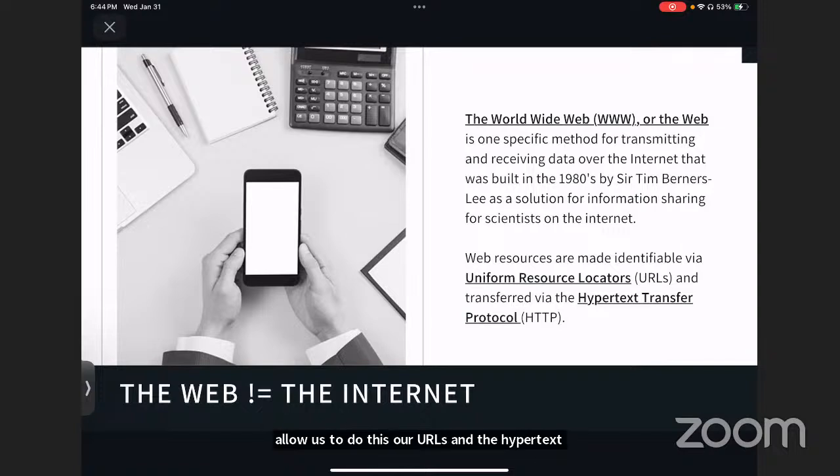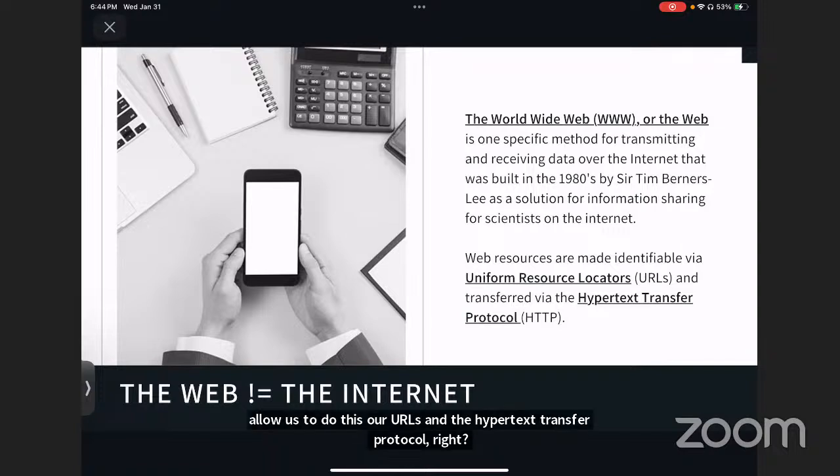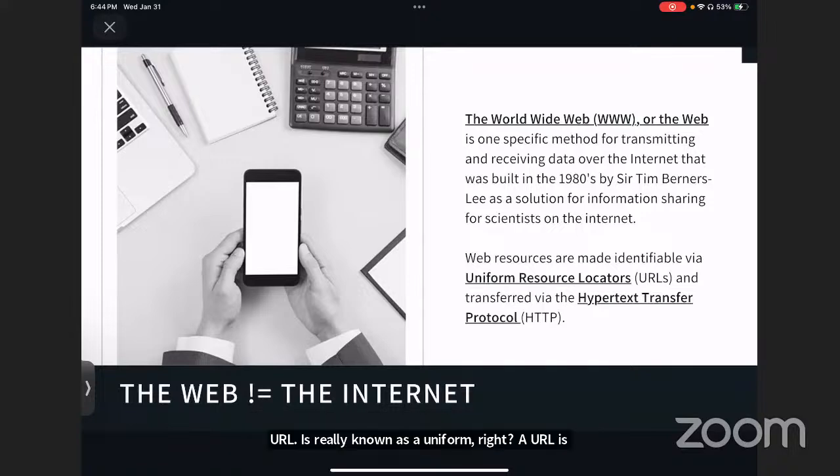A URL is really known as a uniform resource locator, right? We're going to get into what that means, like where are we locating this resource? But the URL is a characteristic of the web. Other types of communication protocols built on top of the internet don't use URLs, for instance. So that is one of the things he created as a means of differentiating this project on the web from some of the other ways of communicating over time.